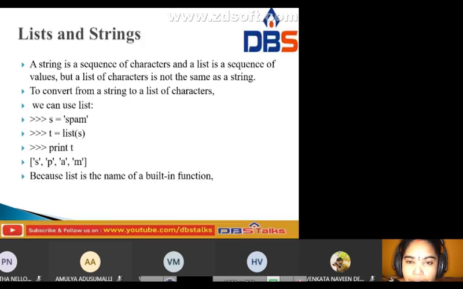What is meant by a string here? A string is a sequence of characters and a list is a sequence of values. But a list of characters is not the same as a string. What is the difference between a list and a string? A string is a sequence of characters, a list is a sequence of values, but a list of characters is not the same as a string.